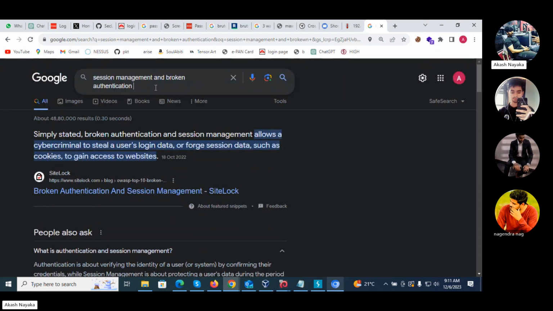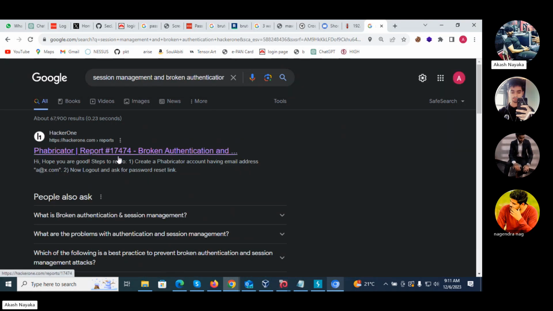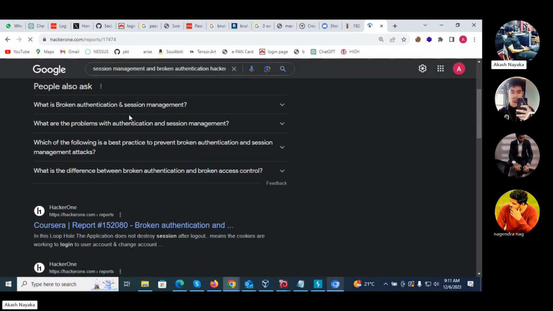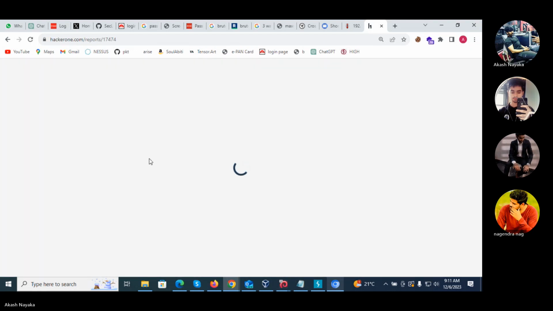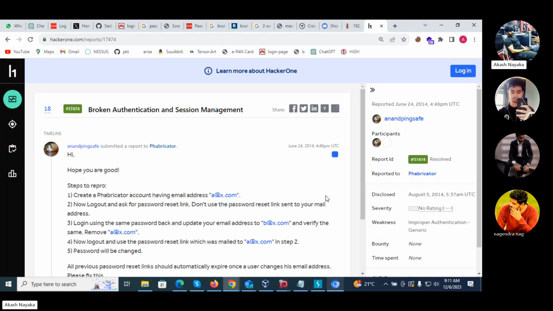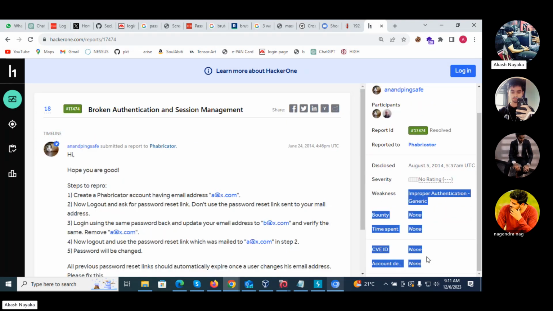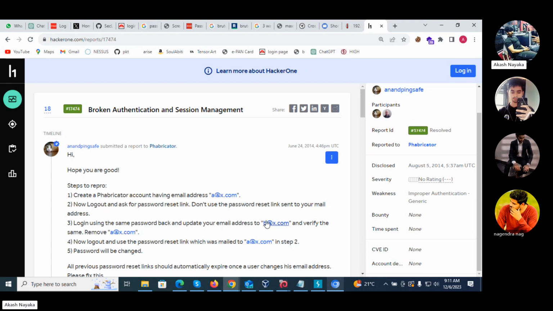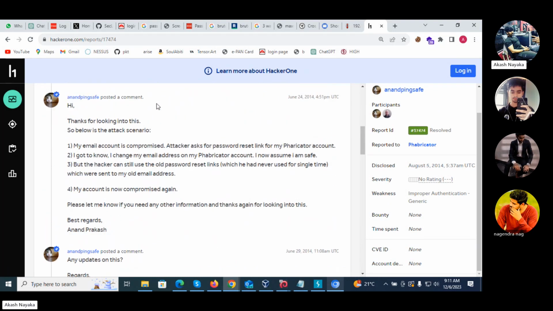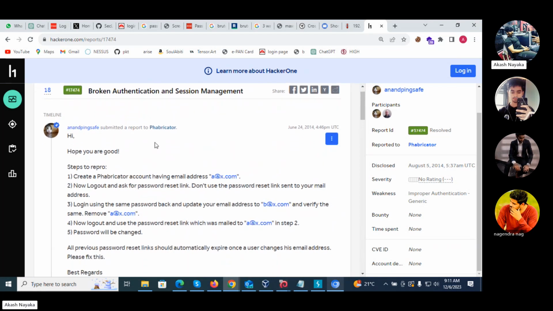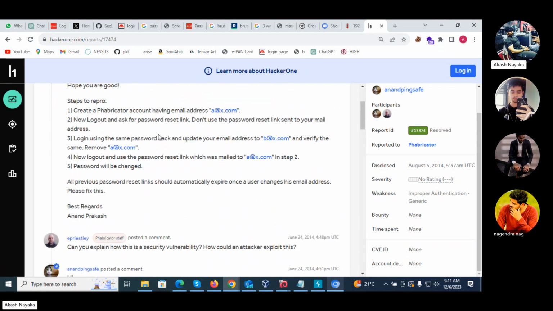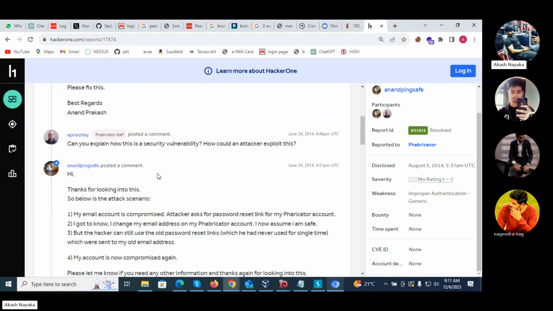If you really find it in a company and you report it to them, let me see if someone has reported it in HackerOne. There is one here. Okay, basically it shows bounty none, but let me see. Somebody has created an account here, and by logging in with the same password I can update my email address, verifying, and I don't know, they have added something.